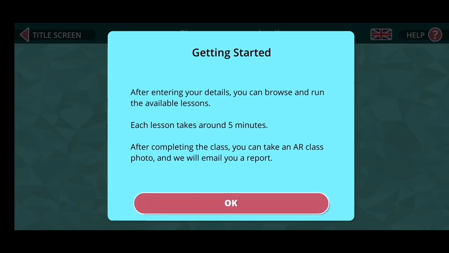So getting started. After you enter your details in the next section, you can browse and run through the available lessons. Each lesson takes around 5 minutes. However, it depends on how much you want to get involved in the lesson. There is so much that you can talk about in each scenario, and you could make the lesson last up to 20 minutes if necessary. And after completing the class, you can take an AR class photo and it'll be emailed to you in a report. If you're ready, press OK.